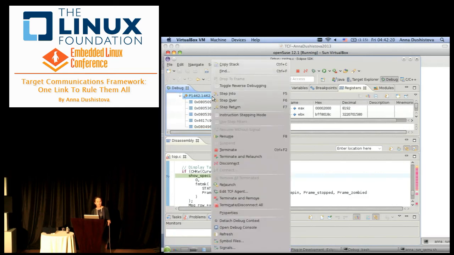Did you say that this was not using the GDB protocol? No, it's not. That's all over the TCF protocol.